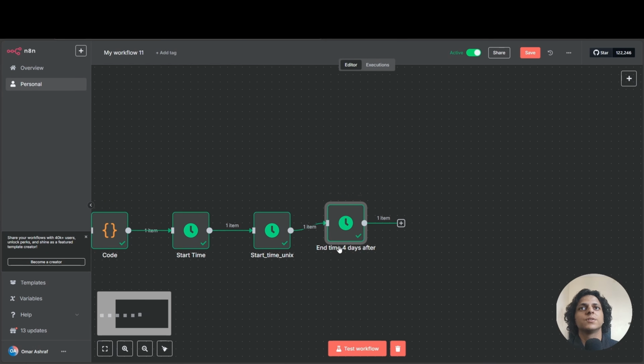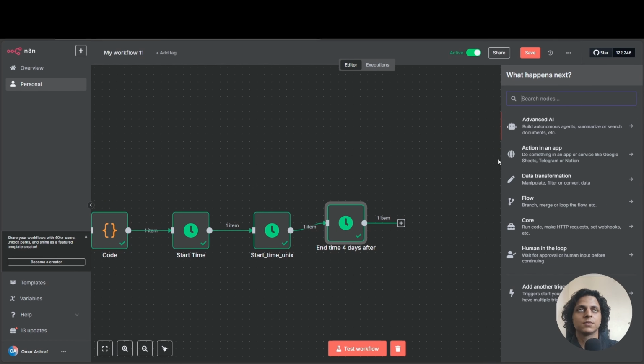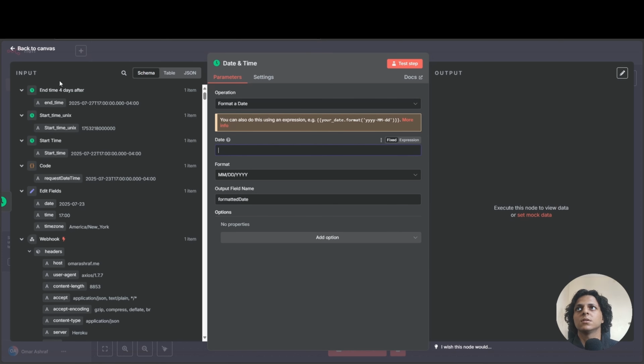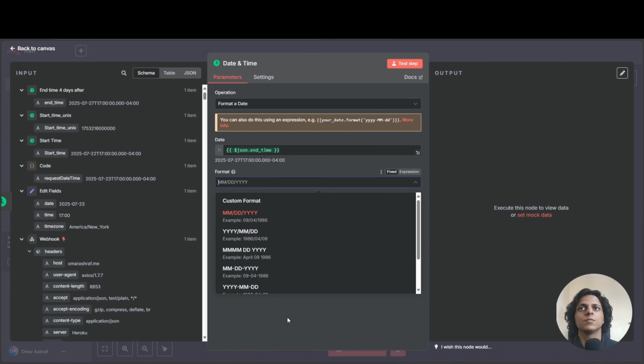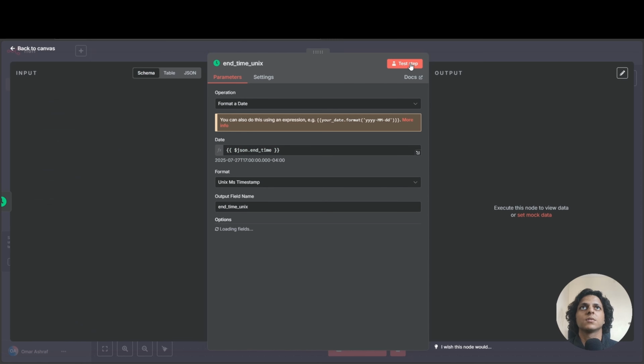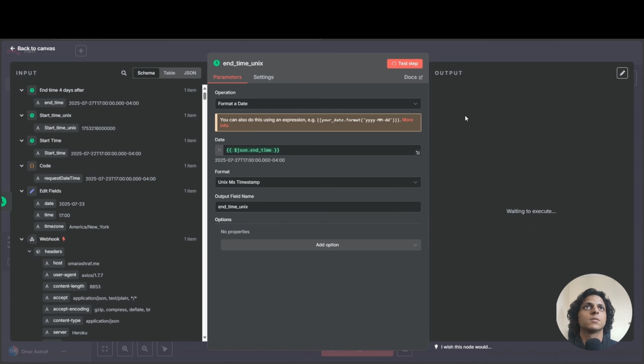Then we're going to convert this time into Unix format. So for metadata and end time, we're going to convert it into Unix format in milliseconds, and it will be end time Unix. Also name it. So it's end time in Unix.